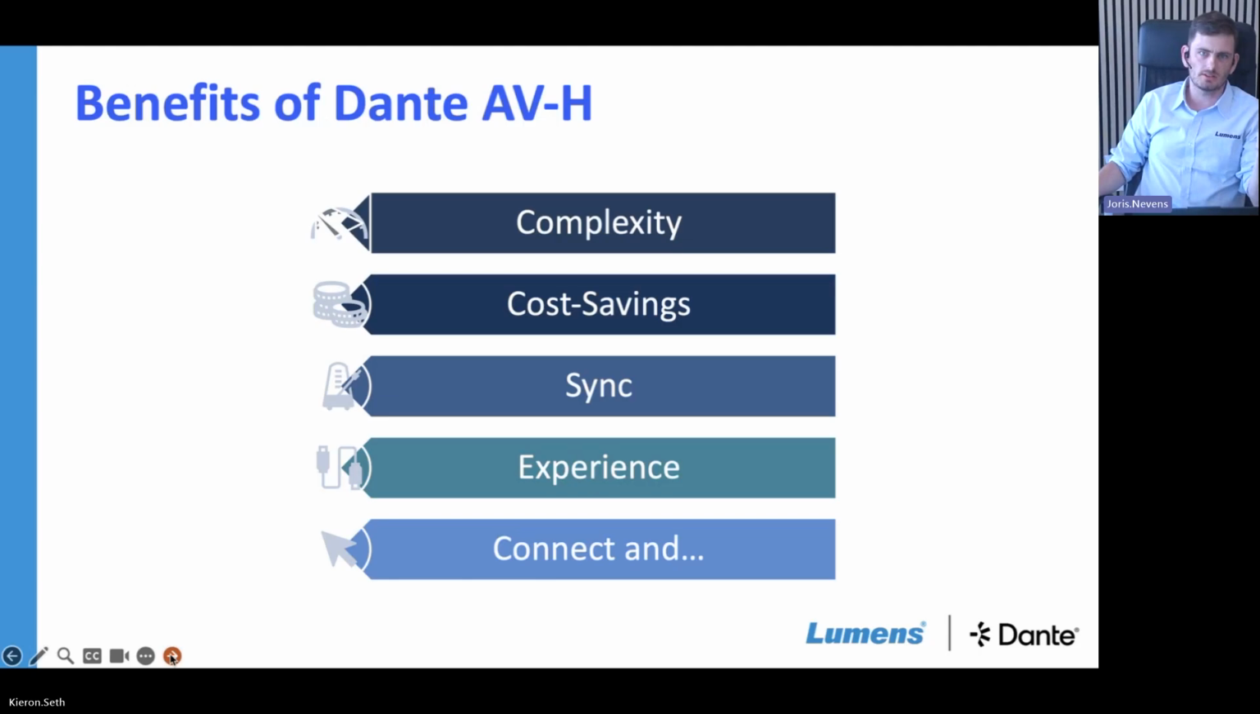Now, the benefits of the Dante AVH systems. We can install highly complex rooms with dividable walls, cameras that need to be shown, or sources that need to be shown on multiple screens. We can do all that in a very cost-effective way. We can sync audio and video together over the same protocol, which helps us a lot. And again, a lot of our technical guys are already experienced in using Dante, so Dante AVH video is very simple and has a very short set-up time to get to know it.